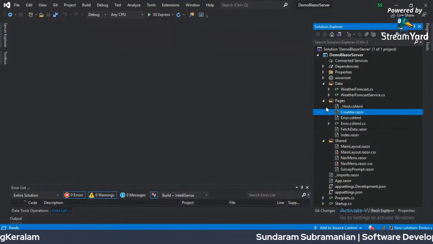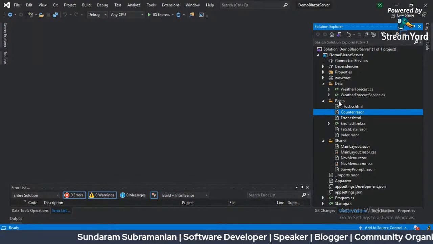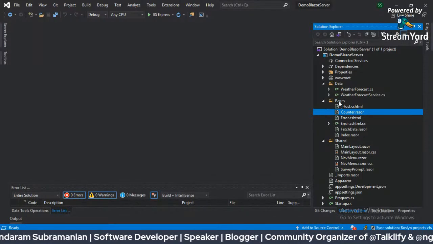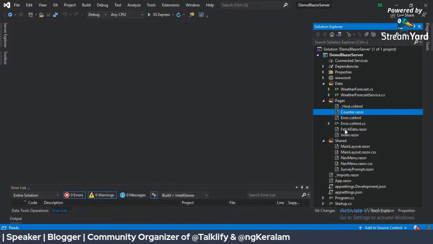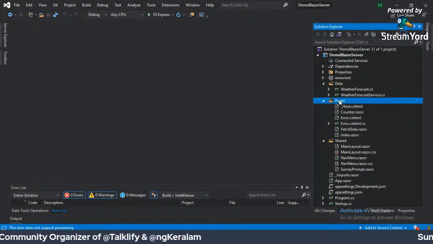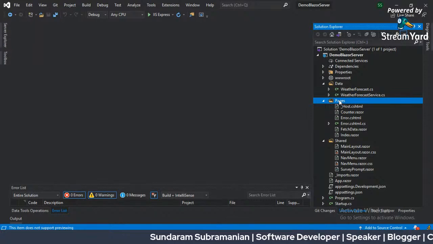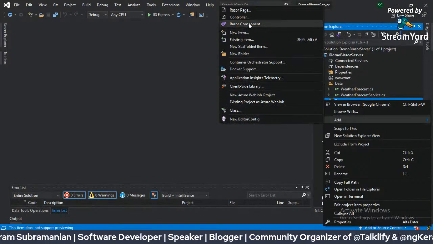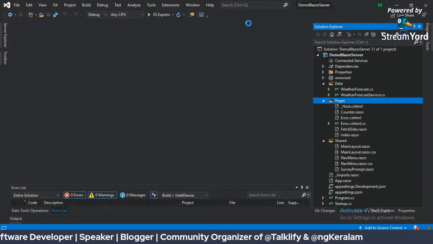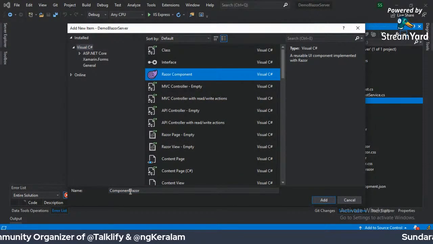Now we have seen the pages, right? And very simple. The components that you have to render in your application, those we have to create under this. So we can create our own razor component as well. Just click the pages folder, right click, and add a razor component. Now we are going to add a razor component.